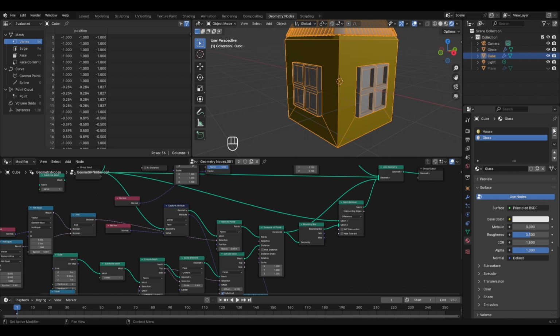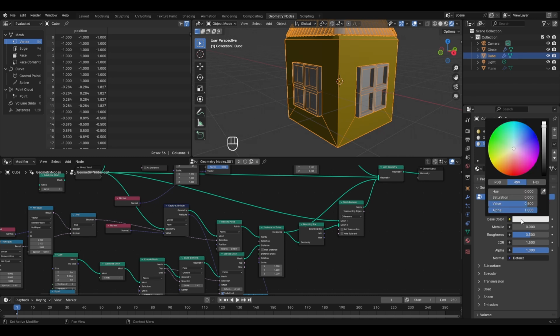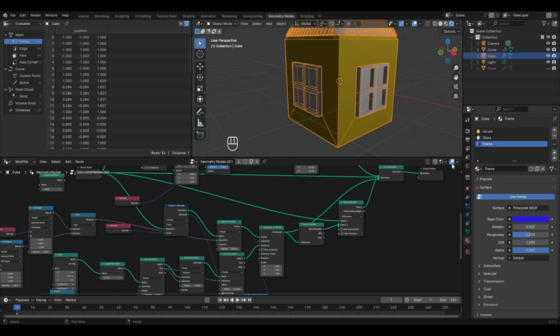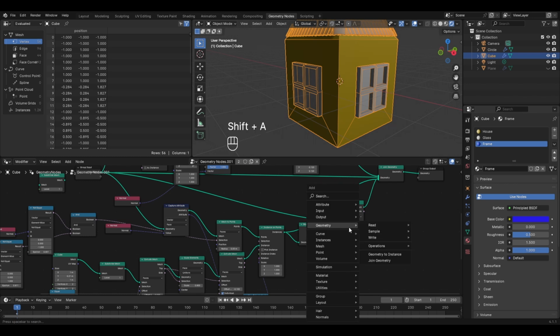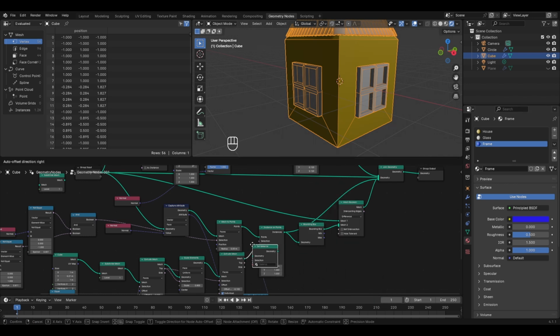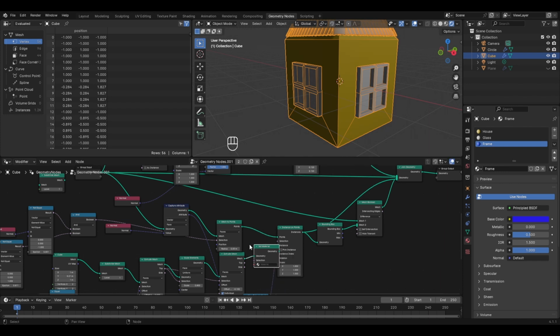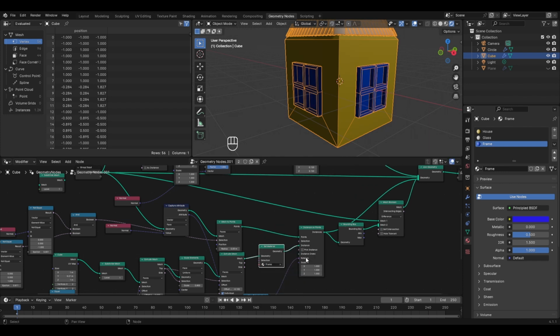Then we'll create another material which will be used for the window frame. So I'll change its name from material to frame. Let's also change the base color, and this time I'll keep it blue. Now to apply the window frame material, we'll be adding a set material node. So press Shift plus A, go to material and select the set material, and we'll be placing it in between the extrude mesh and the instance on points node. And if I change the material to frame, now the entire frame along with these window glasses are assigned the frame material.